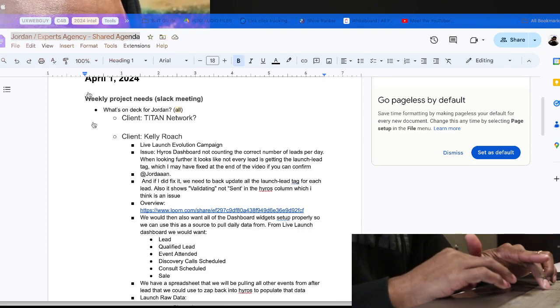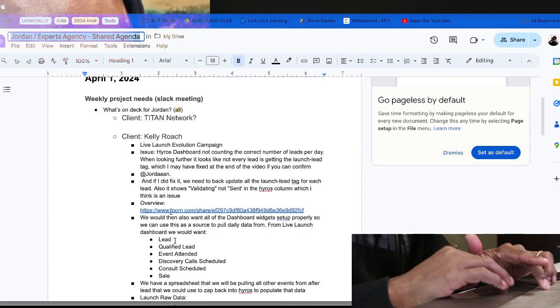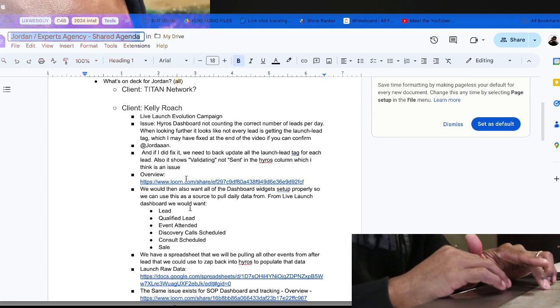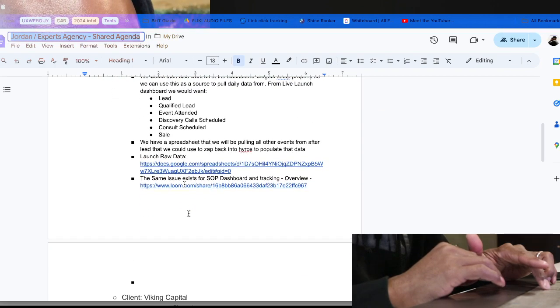Zapier is going to be the most common one. With the API, you will need a developer to assist you, so I won't cover that in this video. Zapier allows you to track a lead stage in HYROS based on any event that happens in your software, as long as your software integrates with Zapier. So a good example here is if you have a webinar software such as Webinar Jam or EverWebinar, you can track a lead stage in HYROS when you get someone attending one of your webinars.